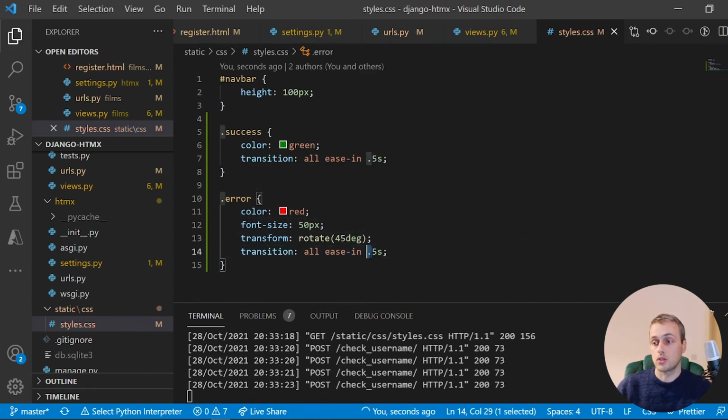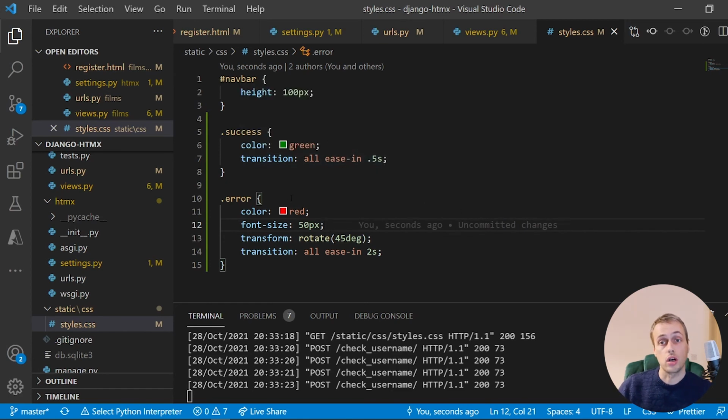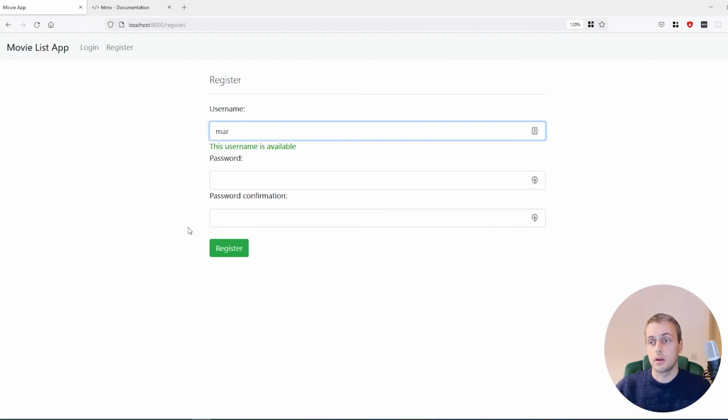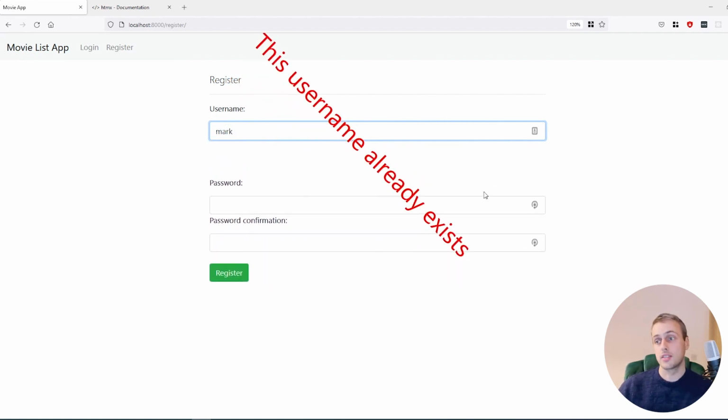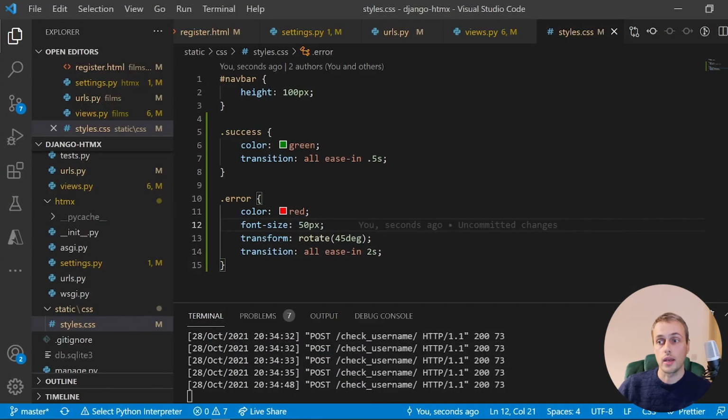Now we're going to perform a transition over 2 seconds, let's say, where when we go from success to error, we're going to rotate the element 45 degrees, we're going to change the font size to 50 pixels, and we're going to change the color to red. So let's see what that looks like in the browser now. So we start typing and it's all good here, but when we go to mark, that username exists. So we start getting this crazy transition here where the font size is increased to 50 pixels, the color is red, and it's rotated 45 degrees. And again, when you go back to the R, this will change back, and that's now going back. There's a transition each way here in the document.